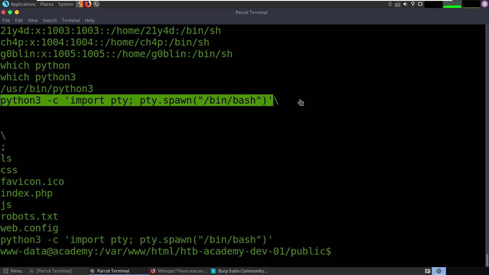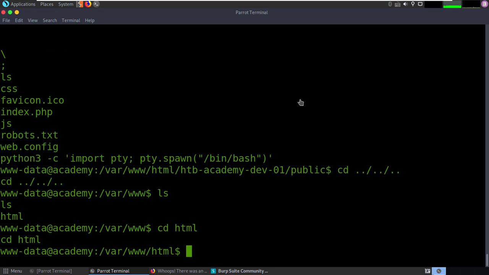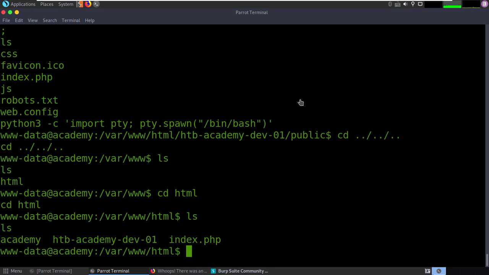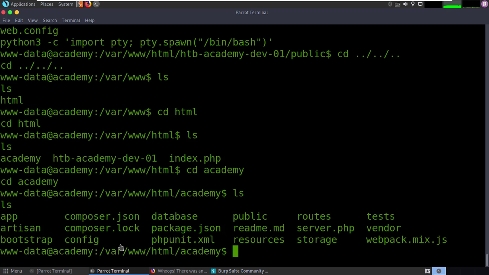We are sitting in the dev public, but we do have access to the whole box, so we can come back here. We're in dev. There's html, and you'll see that there's two sites. There's the Academy and then that development one. So we got in through development, but now we have access to both. The main site kind of has some of that information. You're going to find the different sites.